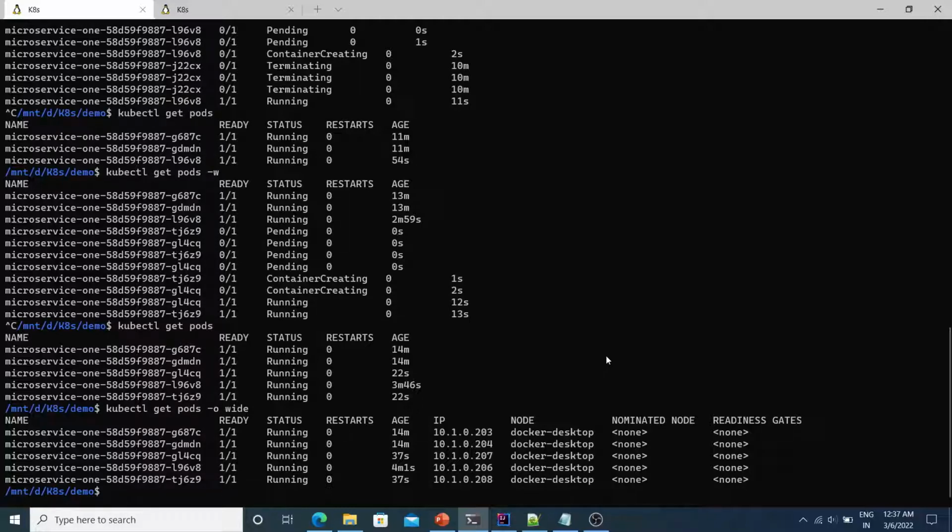Since we are on Docker Desktop locally, it shows only one node. But in case of your production workloads, there'll be more than one worker node on your Kubernetes cluster. So the pods will get evenly distributed on different nodes, so that even if one node goes down, there'll be pods running on other nodes.